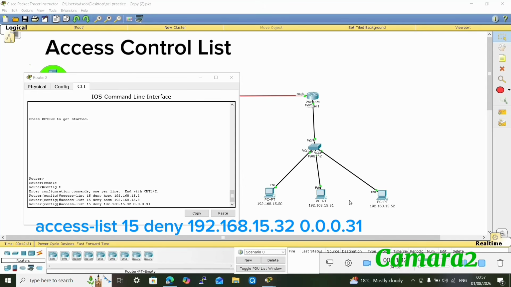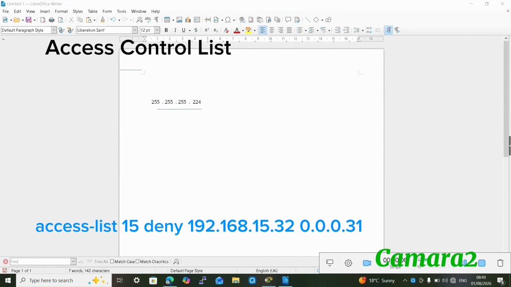I will attach a short video here so you see how we calculate the wild mask. I did it in one video, but I will still attach a short part so you can see how I get this part. Then you click enter. That's it. This is how to calculate the wild mask of a network.